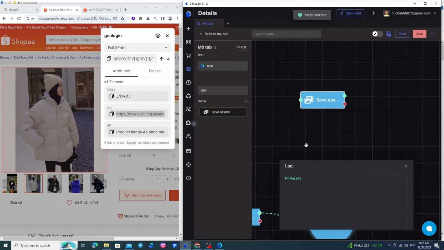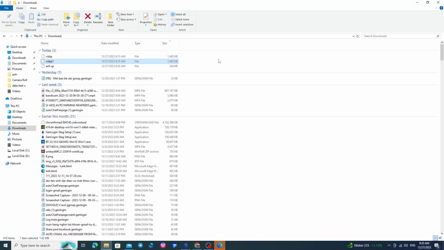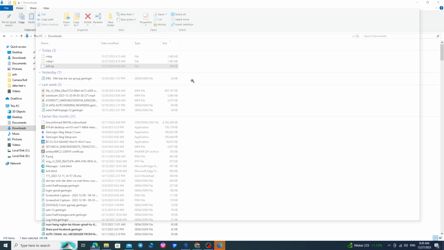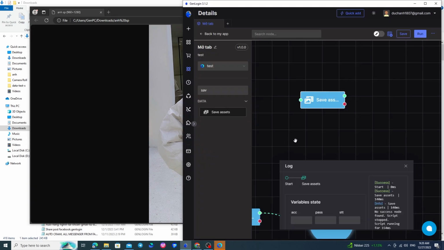After running, I will open the download part. I check. There is a product image. Open it. This is the image that I just attached the link to. This is the second way for you to use this node. And it will be very effective for those working with data-related mini-apps like Shopee or eBay, for example, so it helps you quickly download resources.